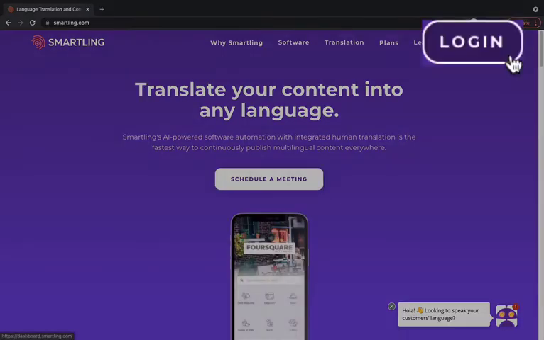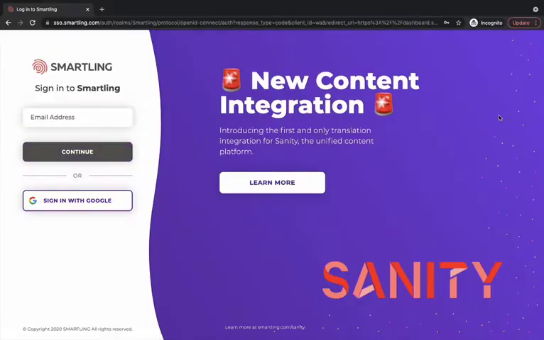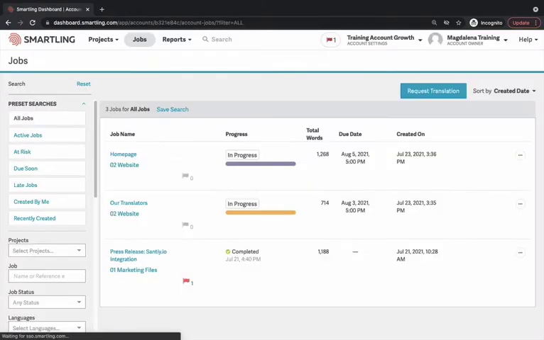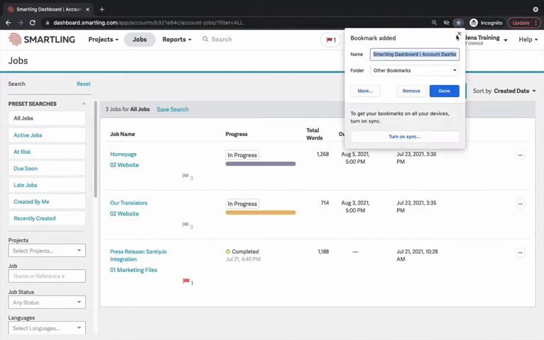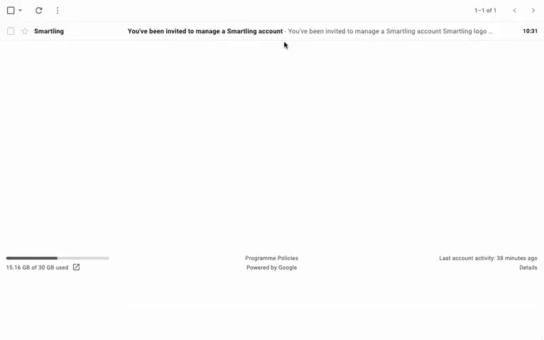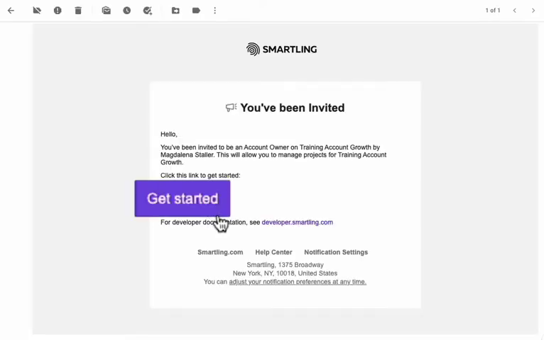You can log into your Smartling portal anytime directly from your browser at dashboard.smartling.com. You might want to bookmark the Smartling URL if you would like to proactively check your dashboard. Whenever you need to take some action, we will also send you an automated email notification with a direct link to your Smartling dashboard.